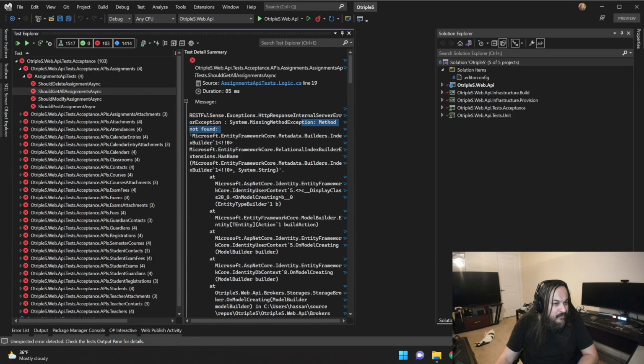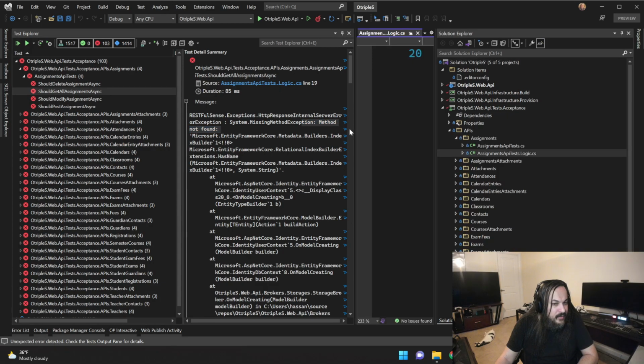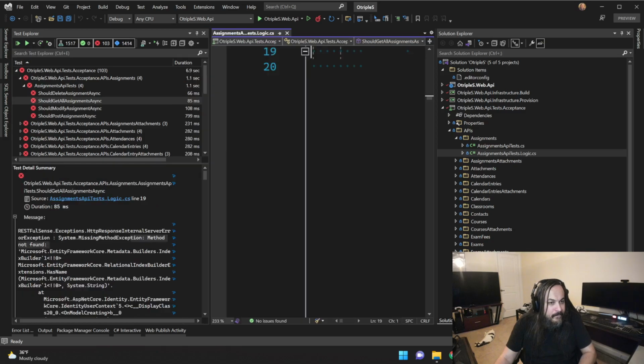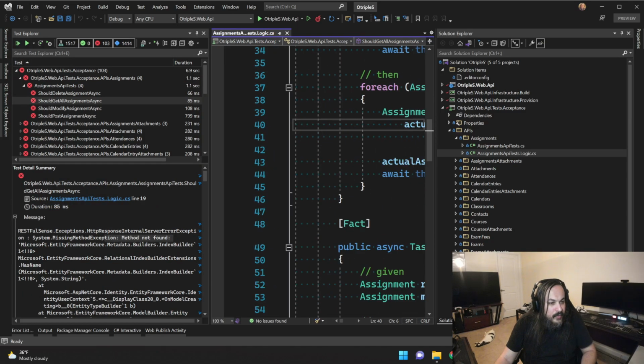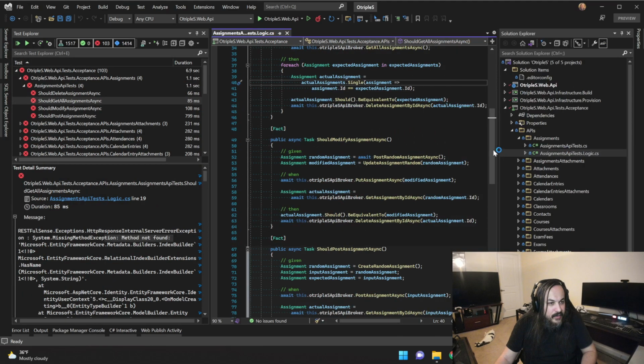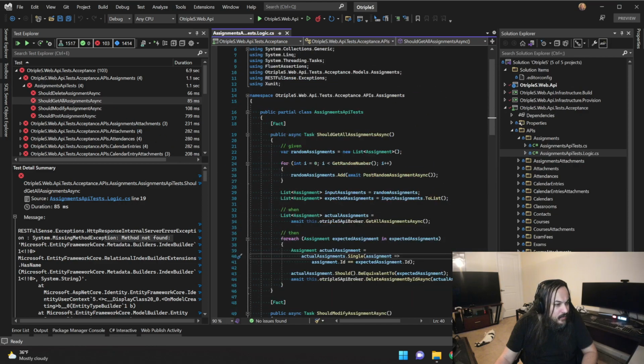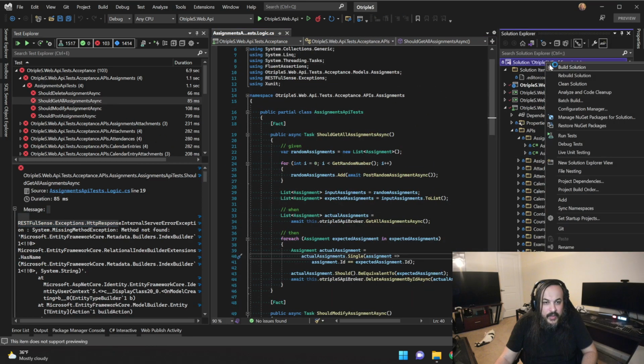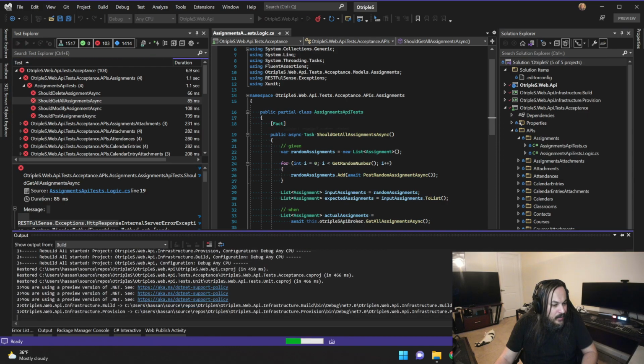So method not found, right? So assignment, this logic. Let's zoom out a little bit just to see what's the deal here. This guy is saying service not available. Okay. Why is that?